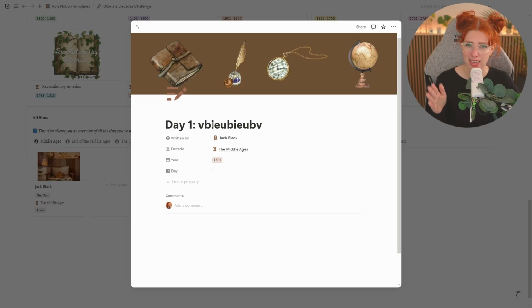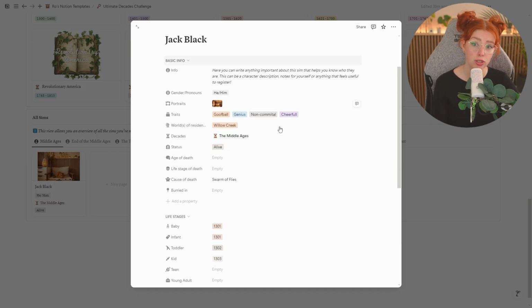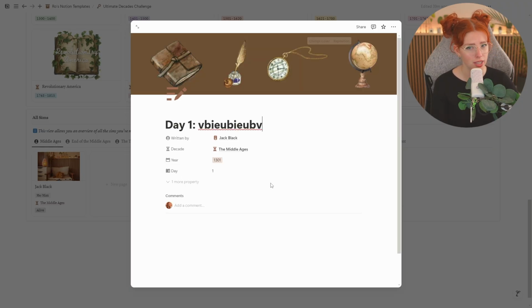But by adding the day that you want to link it to later, it's going to be so much easier to find it in the drop-down menu on the decades card for you to be able to link it to the right day. Then you can actually add a sim. So let's say that Jack wasn't linked to this. You can click on it and you can just click Jack Black. From here, you can also click back to the character card. And from here, you can click back to the journal entry. So you can basically go back and forth.